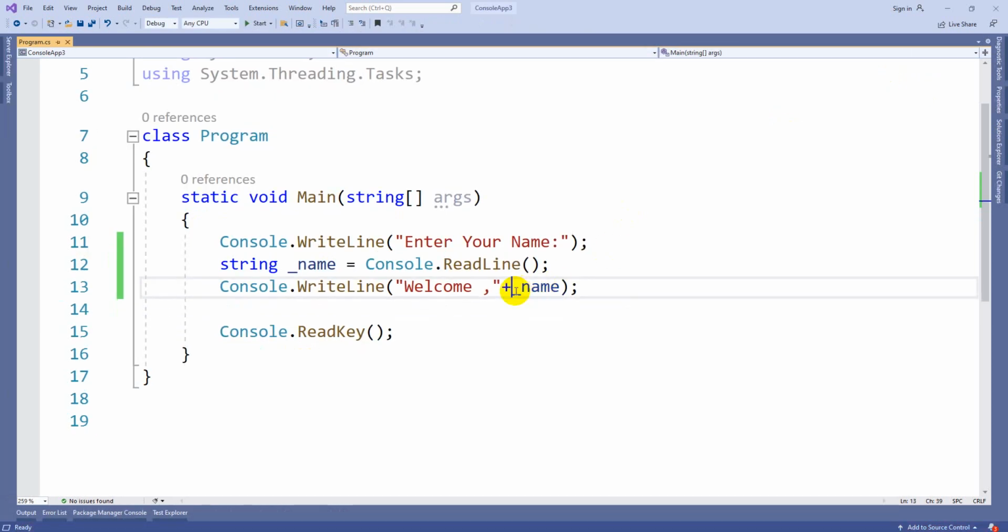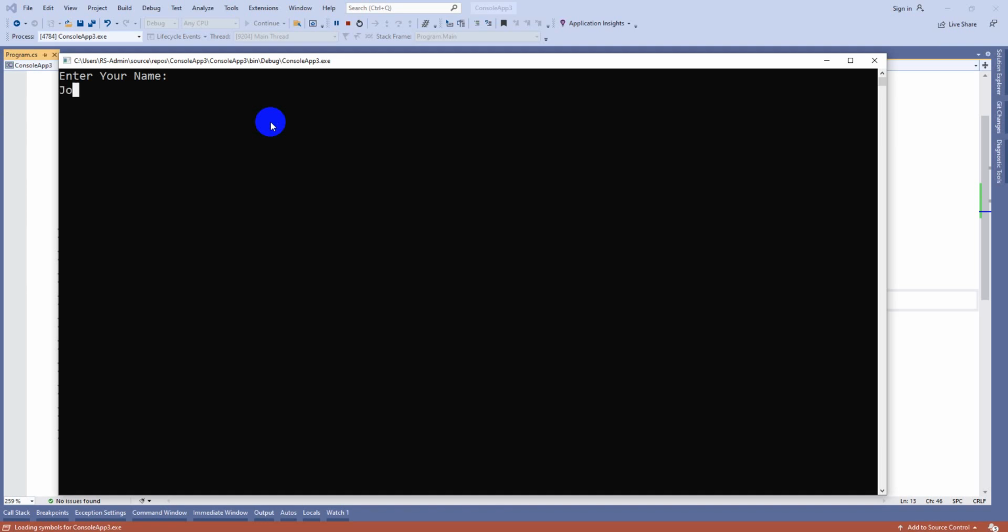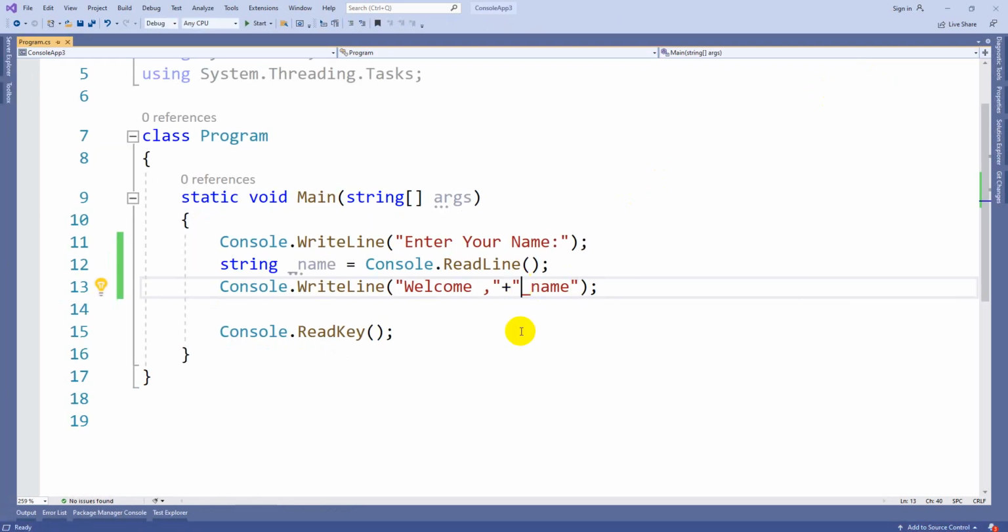So if I surround this by quotes, the system will treat it as a string value, not a variable value. Okay, if I execute now, _name will print as it is. You can see this. So that's the reason you should never surround variables by quotes. So this is how you can print some value on the screen, and you can read input from the end user also by using the Console ReadLine method.